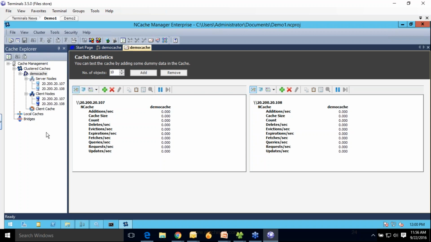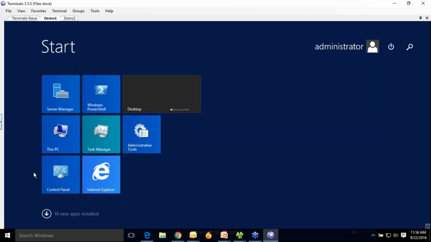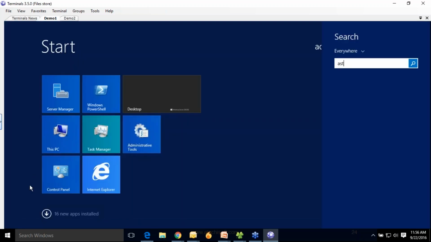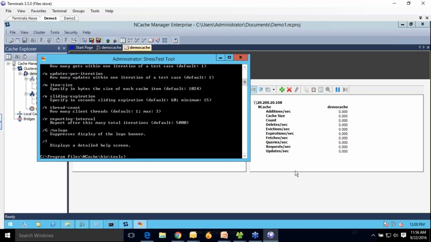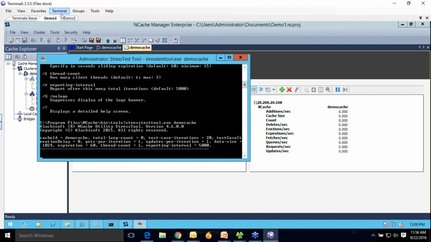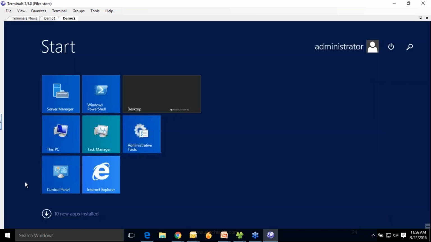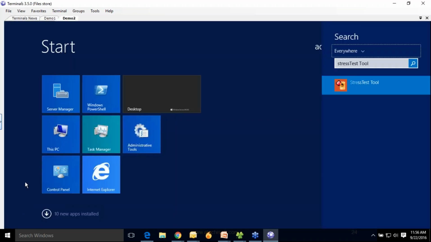We've installed NCache, we've created the cache, we've configured the clients, we're done from the configuration standpoint, but we just need to start and test this cache cluster. And for that, I'll just use a stress testing tool which comes installed with NCache and run it against my cache so that I could see some activity as well. I'm also going to log on to my second box and run this console-based application as well.